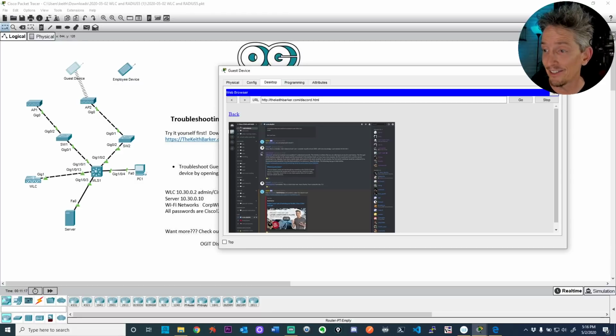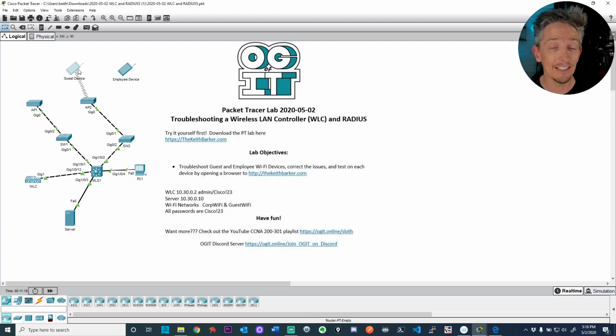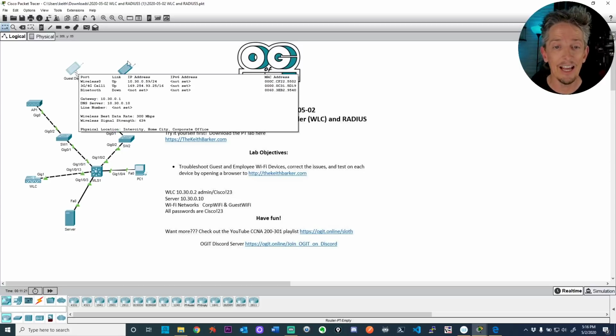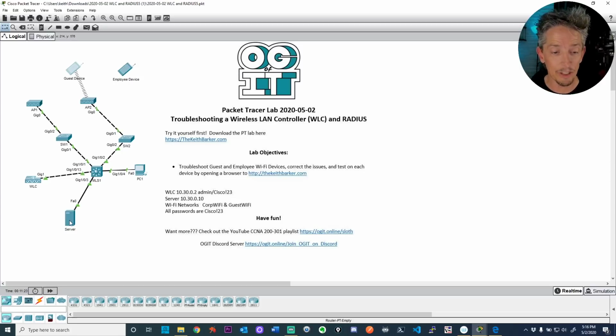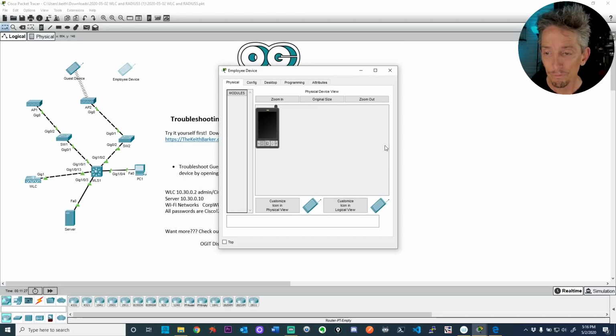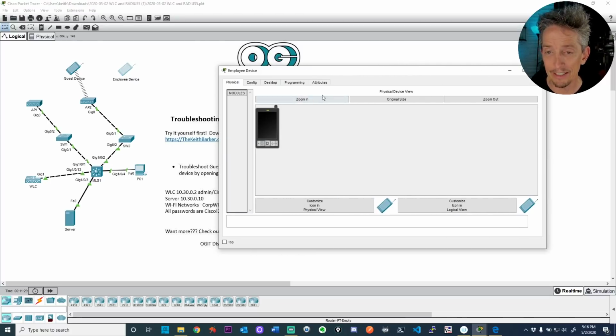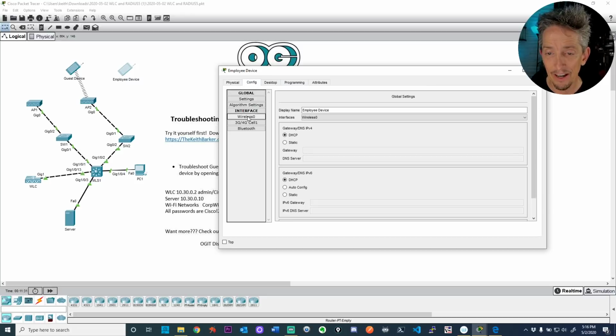Okay, so guest, we're halfway done. Guest device done, authenticated, has an IP address, and has reachability to the server. Now, what's up with this employee device? Let's click on him or her, depending on what the case is there, and config wireless zero.